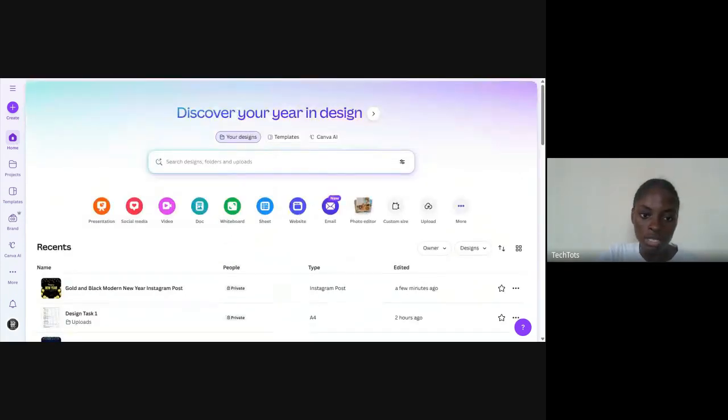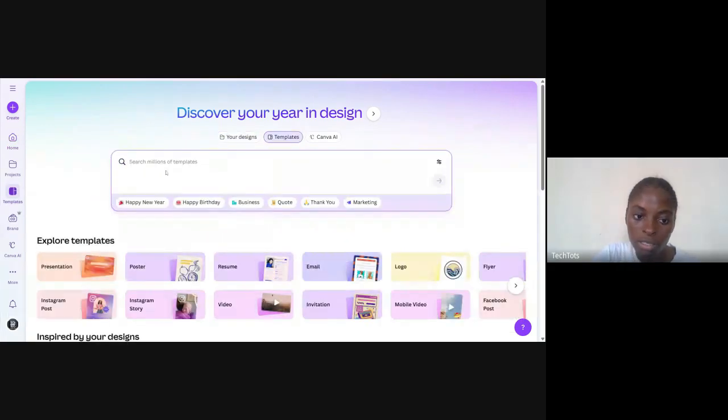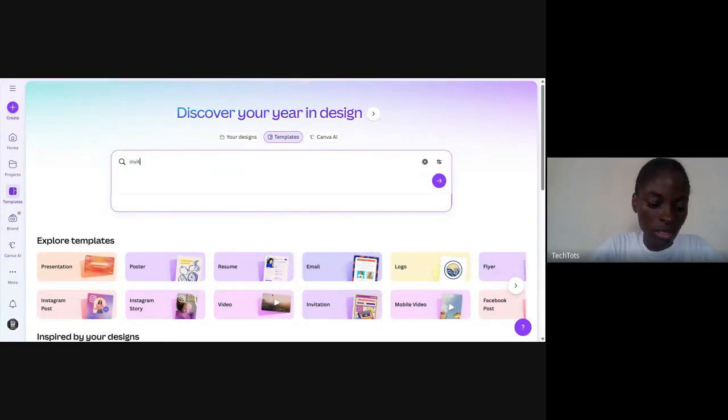And then your search bar. This is your search bar. Up here, as you can see, these are my designs. So if I want to search for my designs, I can just come here and search for any title of the designs that I have created before. And if I want a template, I'll just switch to templates and then type what I want. Maybe I want an invitation template. Let's see.